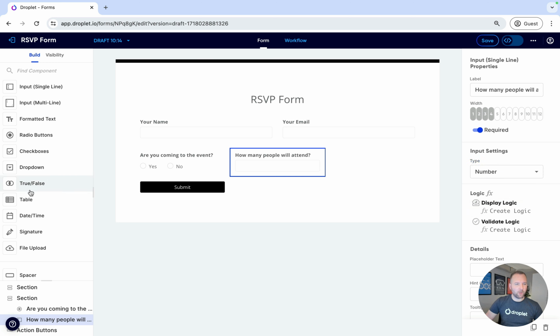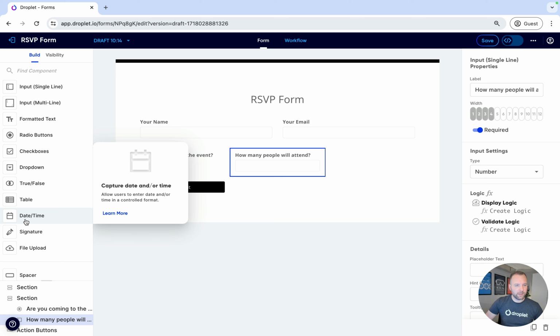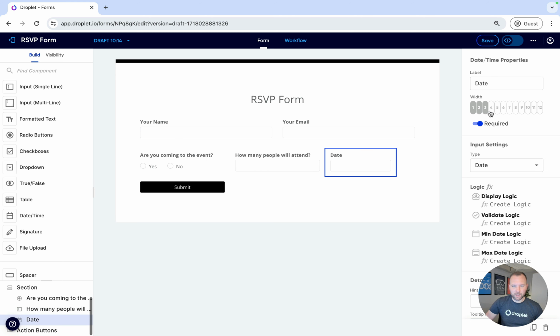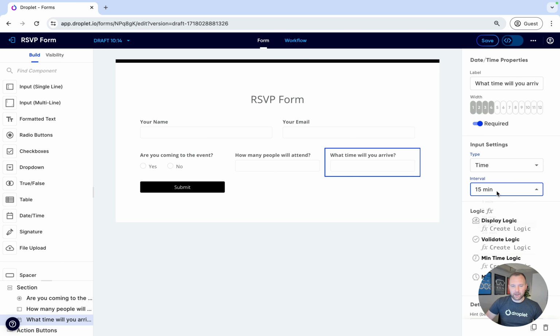And then finally, maybe I want to know what time they're arriving for the event. So a date time component will do the trick. I'll complete my row of 12 with a third width of 4. And I'll ask, what time will you arrive? I'll change this from date to time. And I can even change the intervals. Maybe I want to do every 5 minutes.